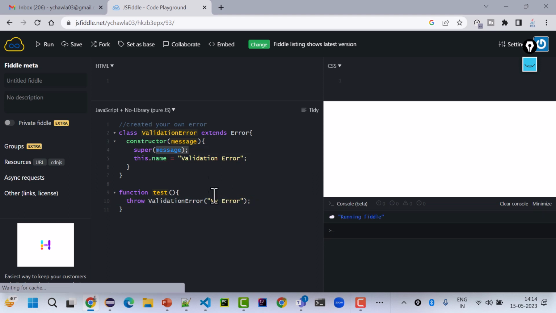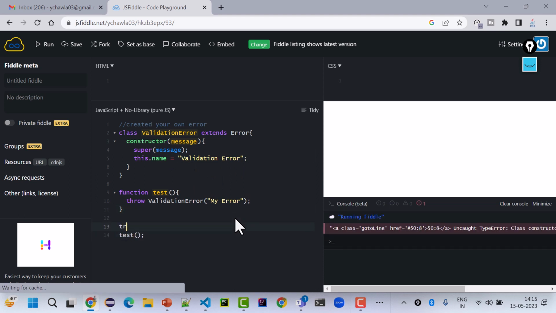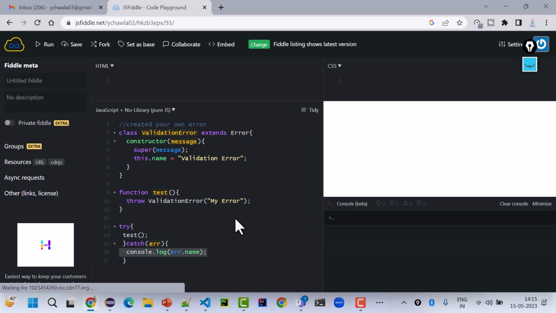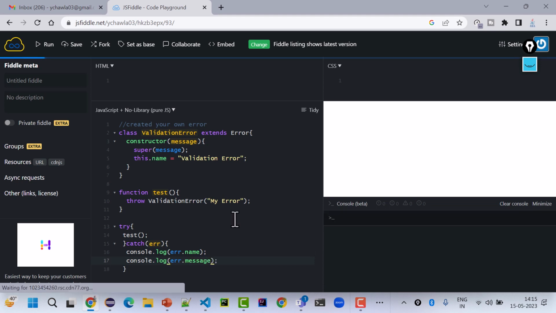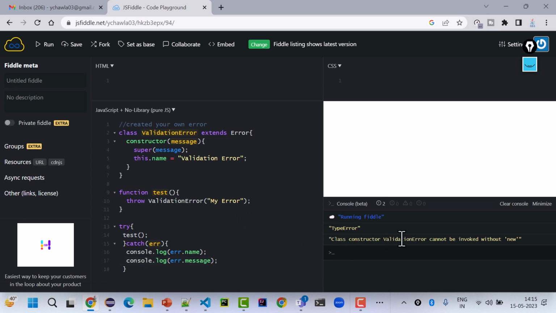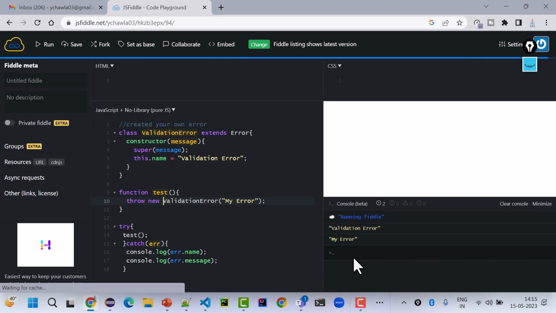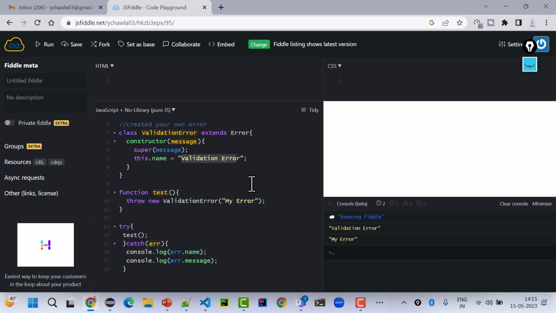So when I call test and I put this into try catch, right? So via console log, if I print the name and the message, the name will be here the validation cannot be invoked without new, right? So here comes the validation error, this name, and message is my error. Okay. Yeah, so it is possible to create your own error classes also.